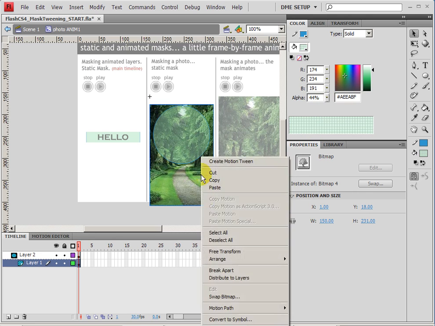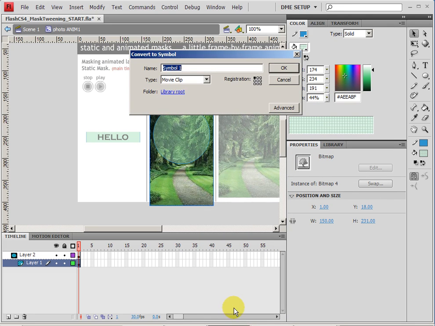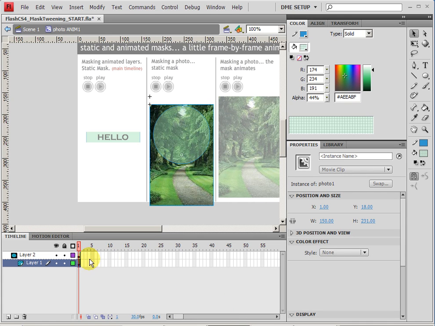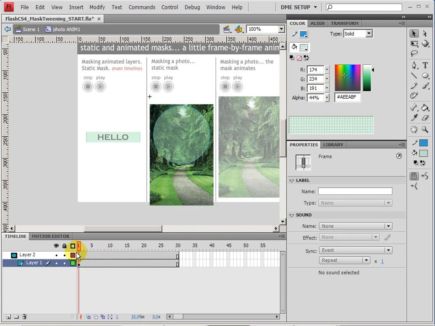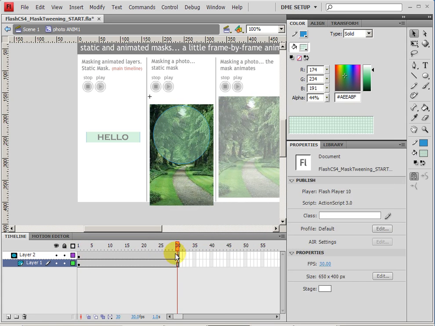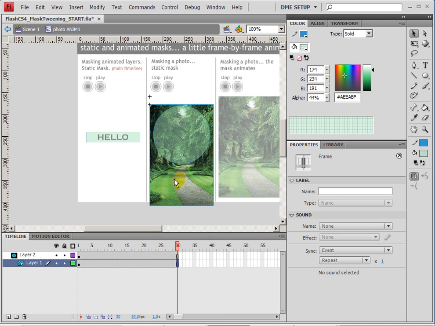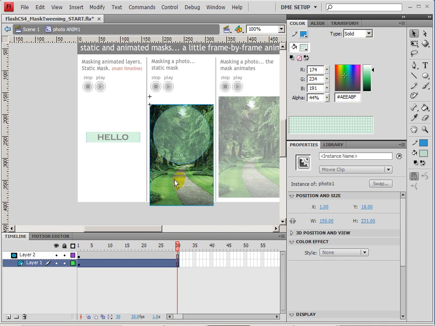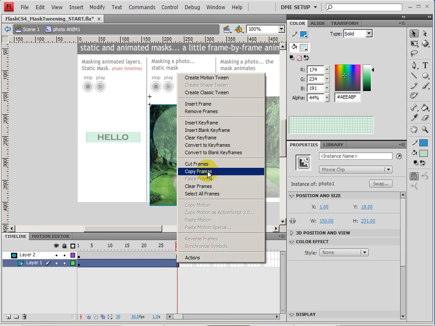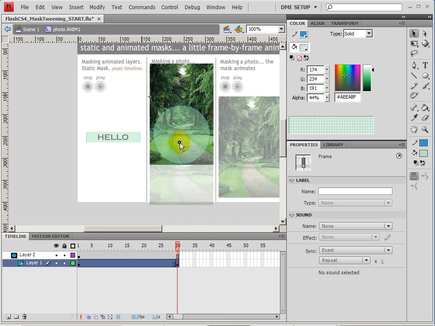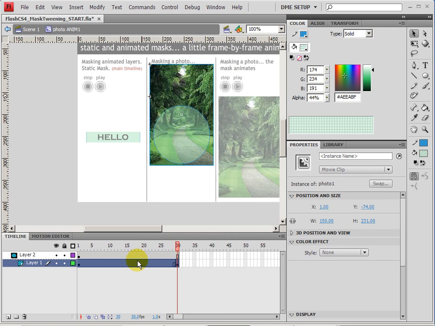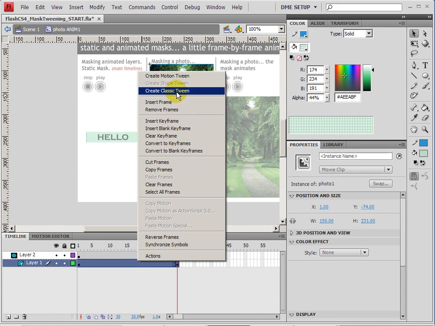So I can right click, choose convert to symbol, and this is going to be photo 1. And now I have my keyframes here, and so I'm going to go to frame 30. I'm going to insert a frame, and the reason why is that way I'm just extending both out to 30 frames, but I know that for layer 1, which is the photo layer, I need to create a new keyframe. So I can right click here and choose insert keyframe. Now I can move the photo where I'd like it to end, right click in between the two, and choose create classic tween.